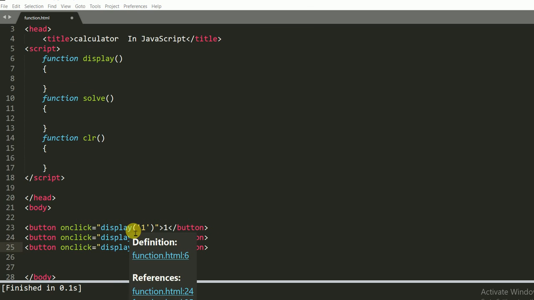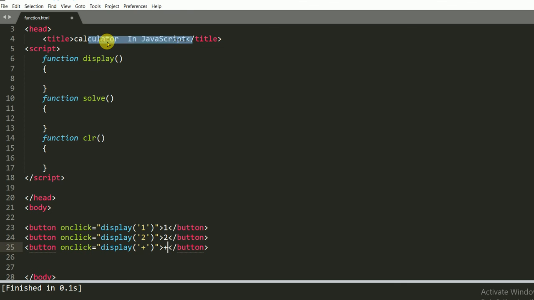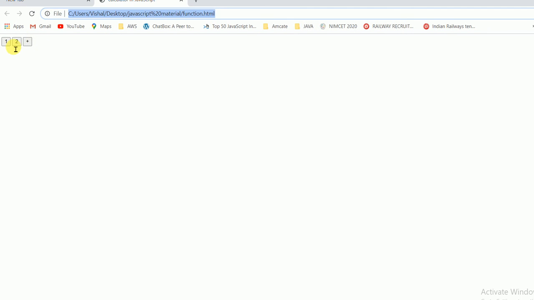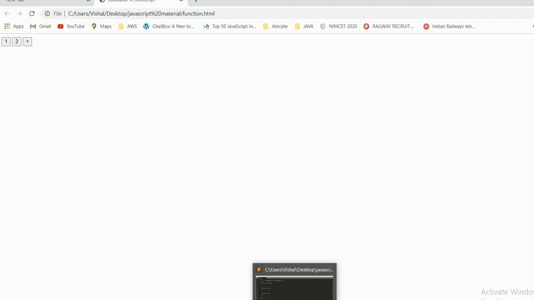So in our first function, when I enter 1 plus 2, it will display on our screen, and after that we go on to our solution. So I will save this and run this. So we entered 1 2, but we need to display 1 plus 2 on screen. So we will see that.